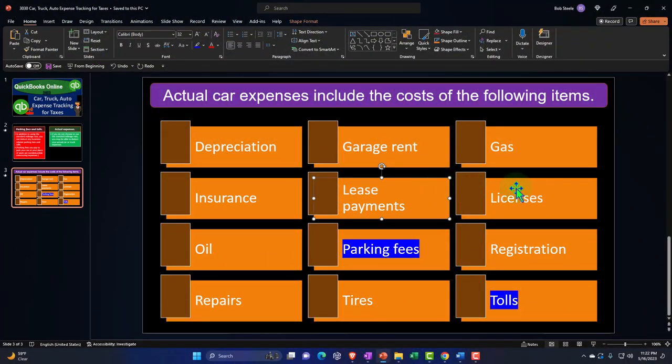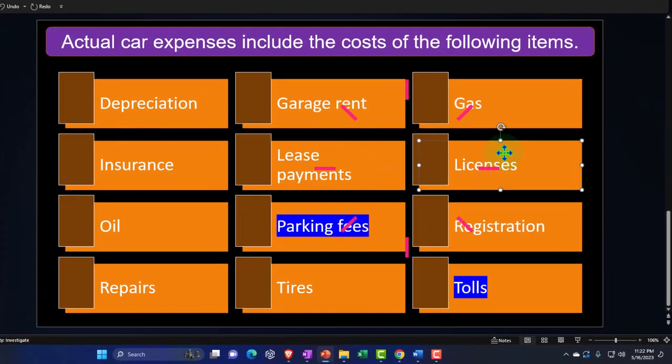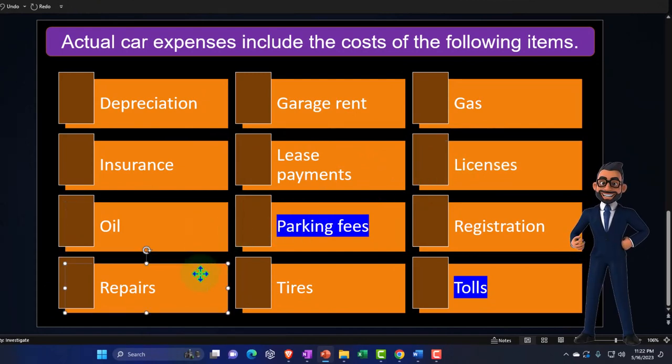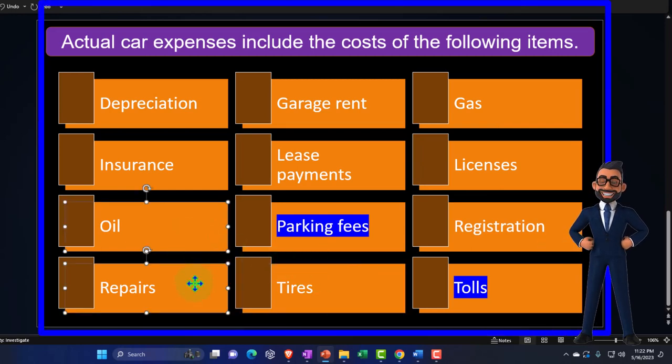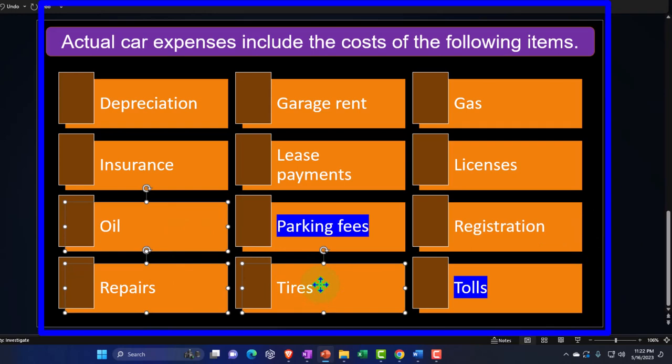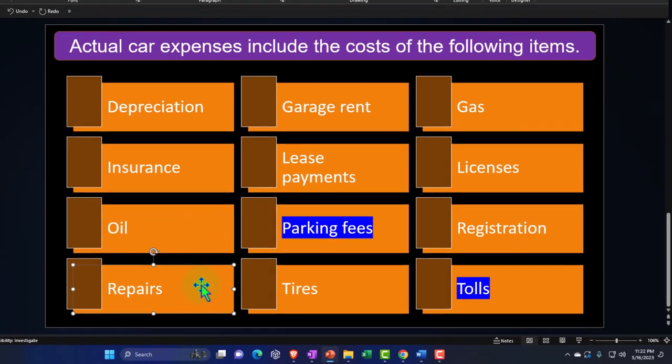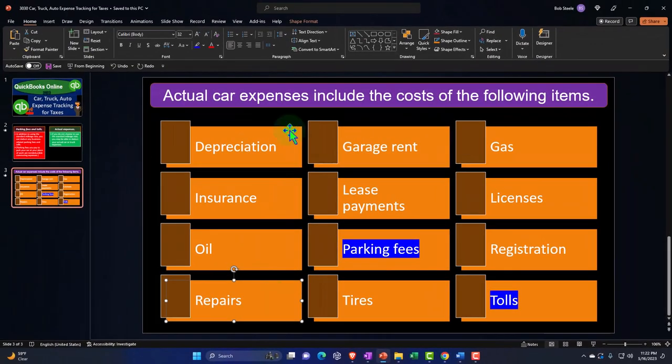And then if you have leases, you might have leases, and then the licensing, oil, you might break out separate from repairs, or you might have oil and repairs. You might break out tires separately, or you might put these all in the same area. Sometimes it's useful to break out the oil because you can see how much you're paying on that compared to other repairs. All right, so let's set up our accounts then.